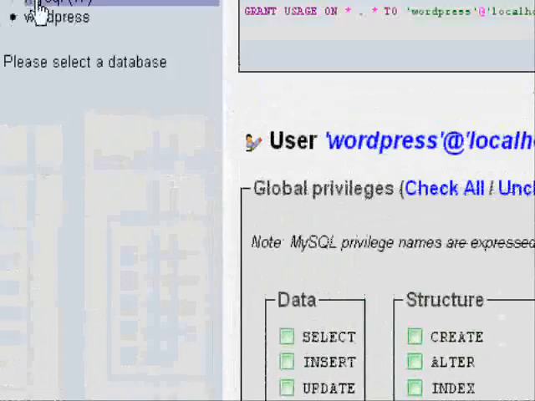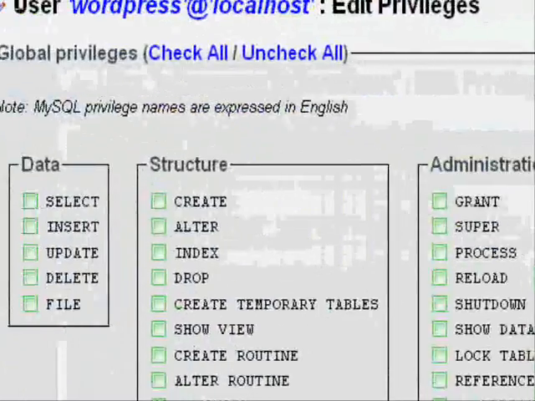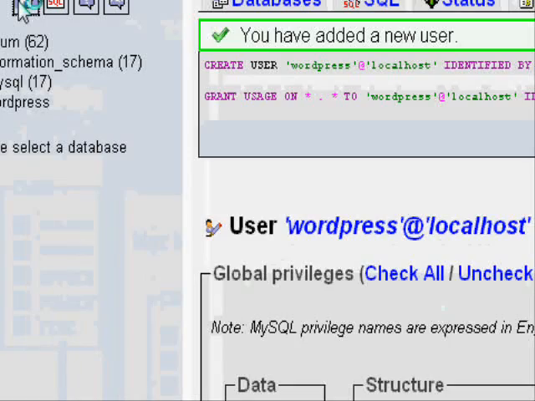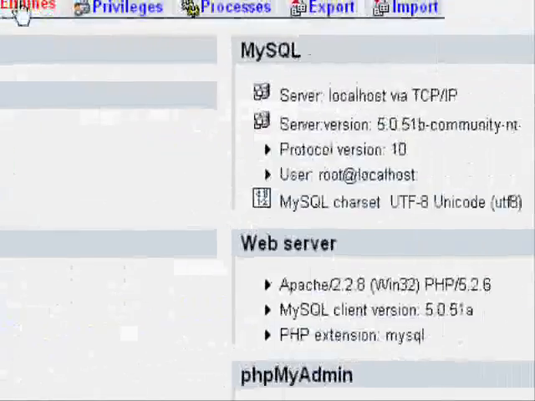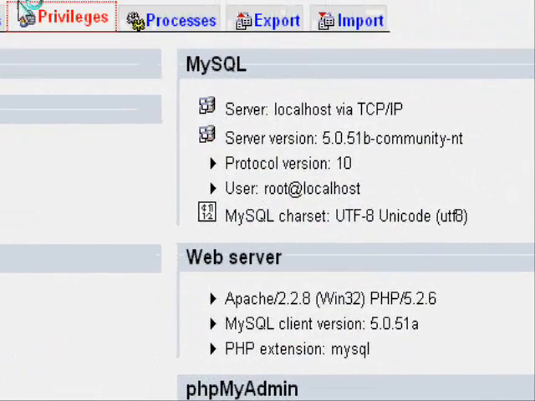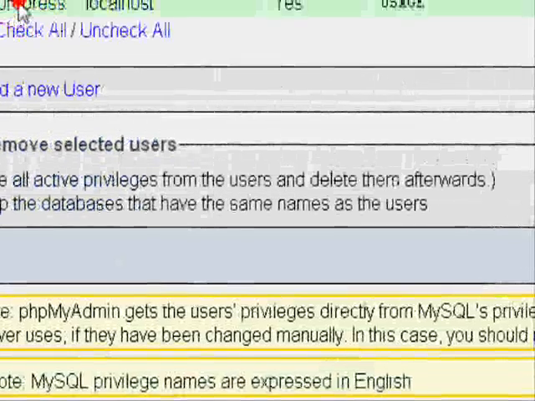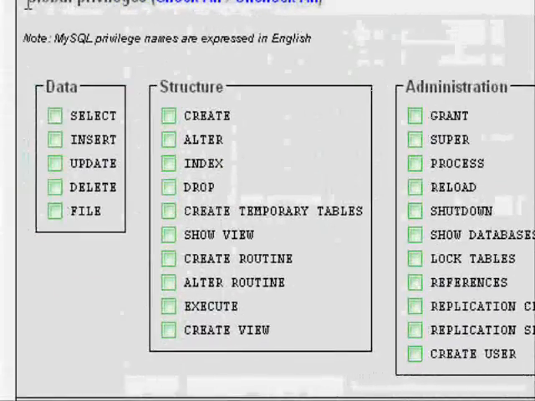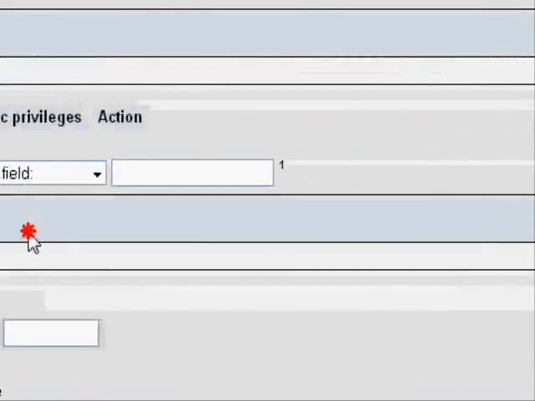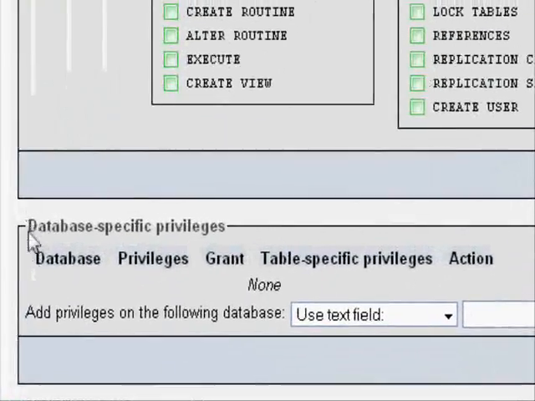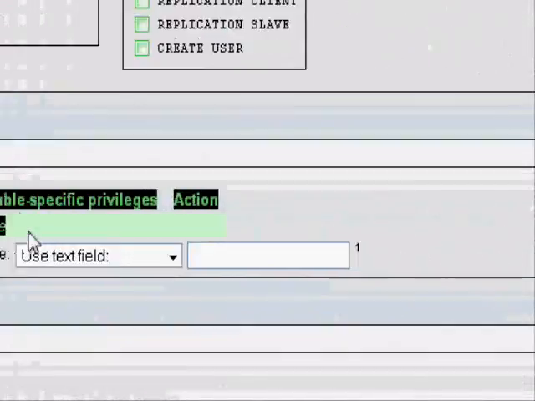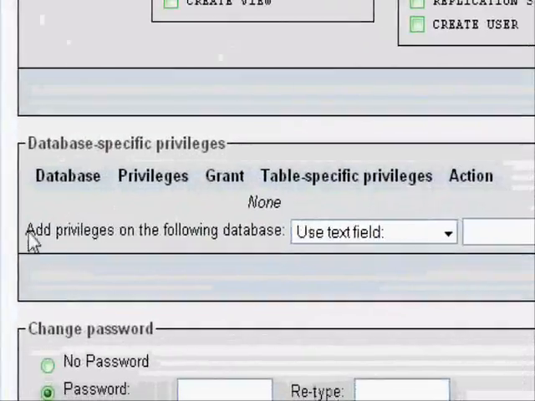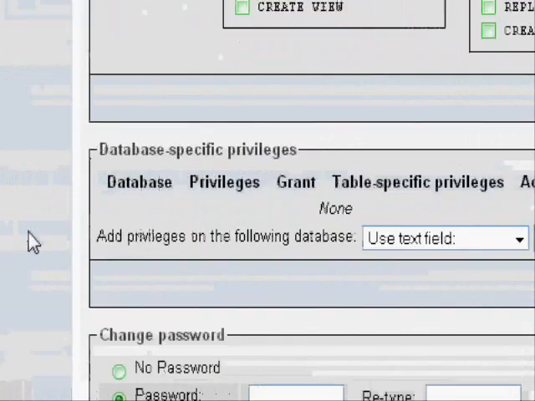So, now we have this. So, you go home. I don't know if I already did this, but go home, you go to privileges. Click on the user that we just created, WordPress. Click on this little guy, actually, so you can edit. Make sure these do not do these. So you want to go to database specific privileges. It's got this, but it should say none. And that should say add privileges to the following database.